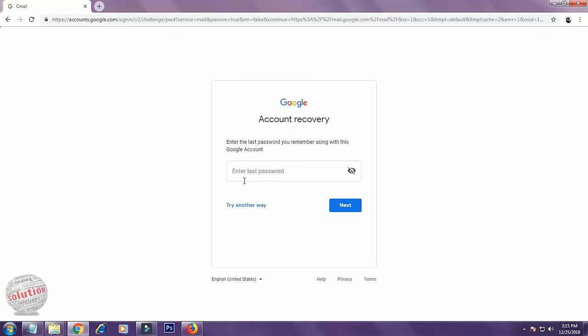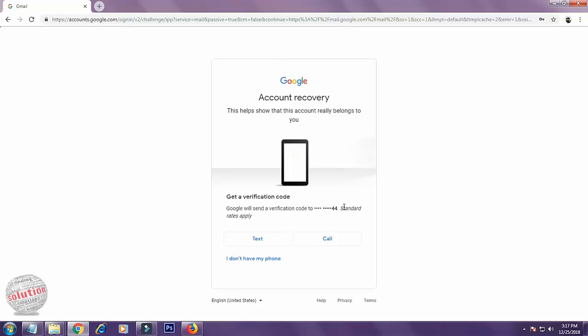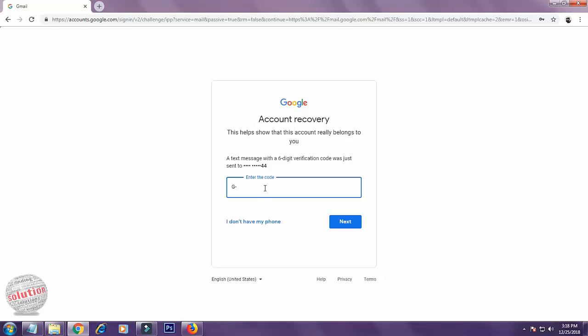Now enter the last password you remember here. And click on next. Now Google will send a verification code to the mobile number you gave. If you want a verification code in a text, click here. If you want to listen to a call, click here. Now enter the code you received on your device here and click on next.